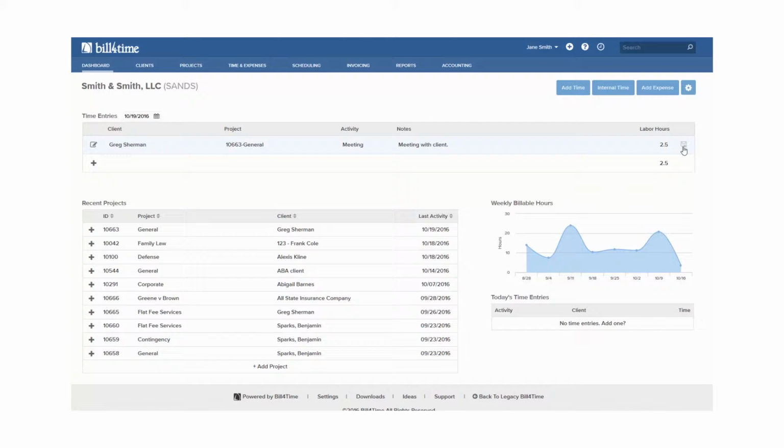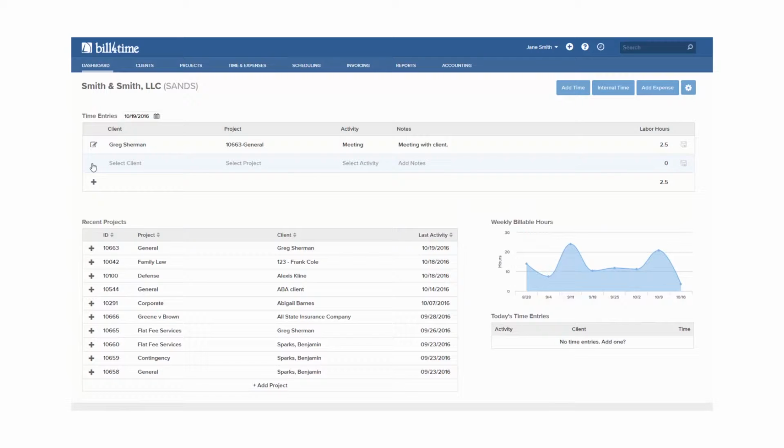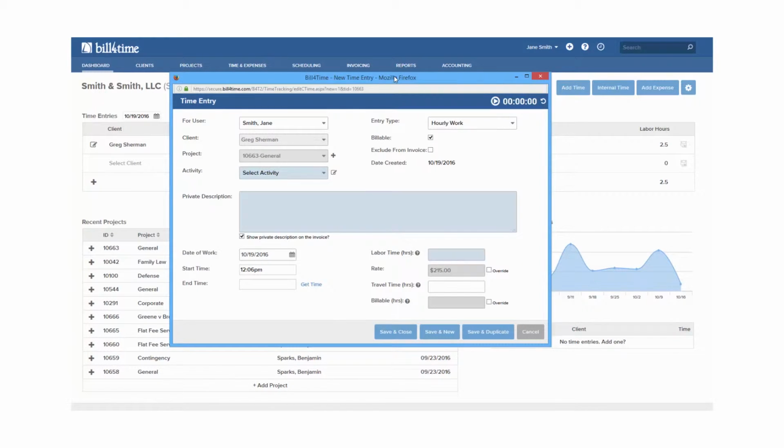To add more entries, click the plus icon, and you can change the date to when you want to add time for above. You can also click on one of the plus icons next to a related project. This will pull up a new time entry with the client and project filled in already, so that's one less step you need to do.